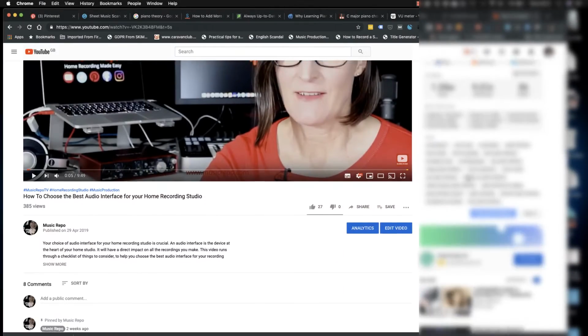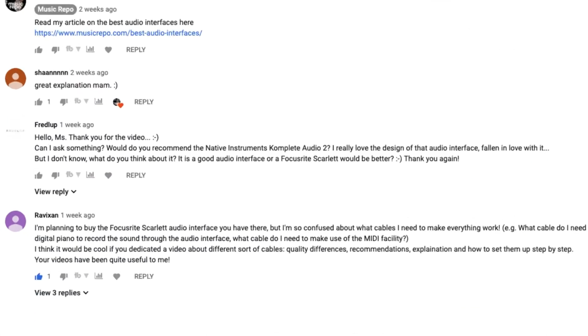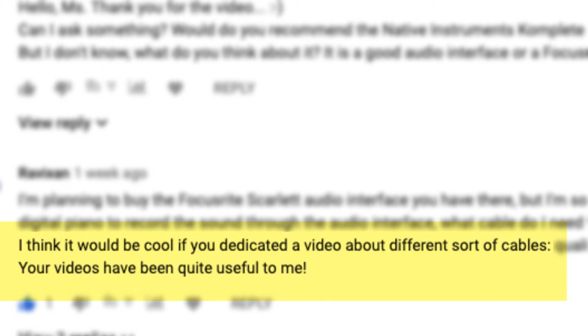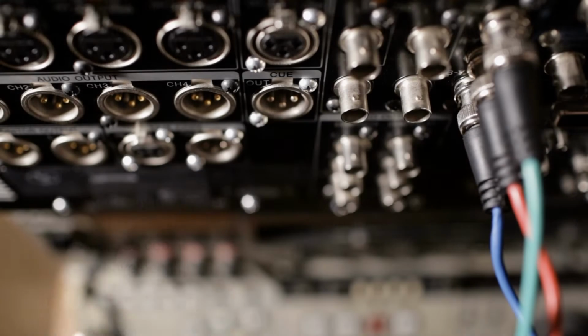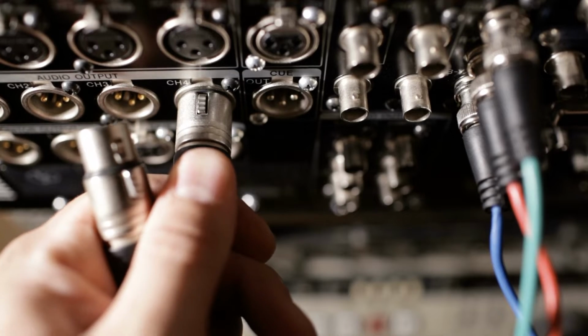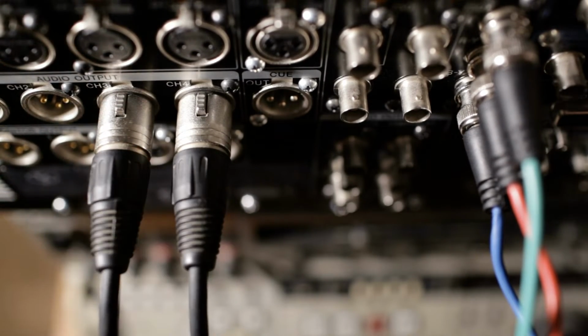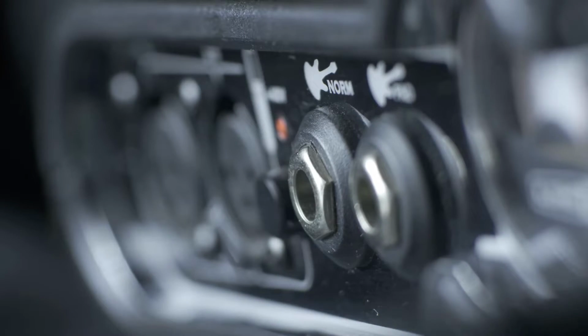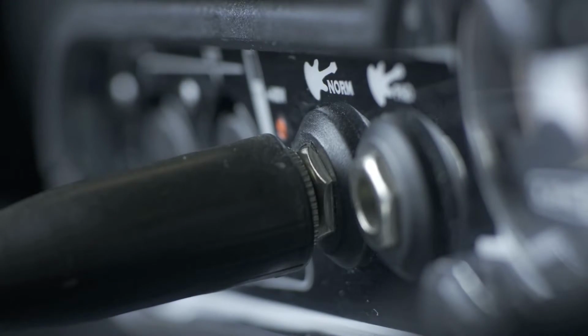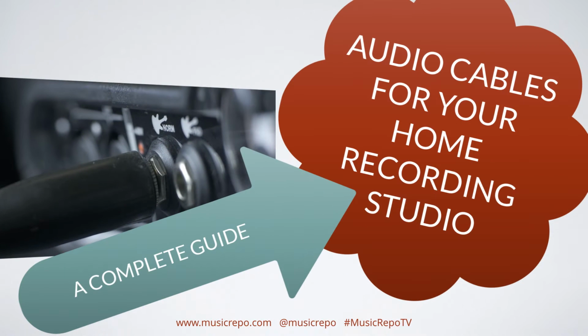One of my subscribers recently posted, "I think it would be cool if you dedicated a video to different sorts of audio cables. How you set them up, an explanation of all the different types." So that is what I'm going to do here, because in fairness I get a lot of questions about which is the right audio cable to connect this thing to that thing in my home studio. So this video is going to be a complete overview of all the different kinds of audio cables you might find in a home studio.